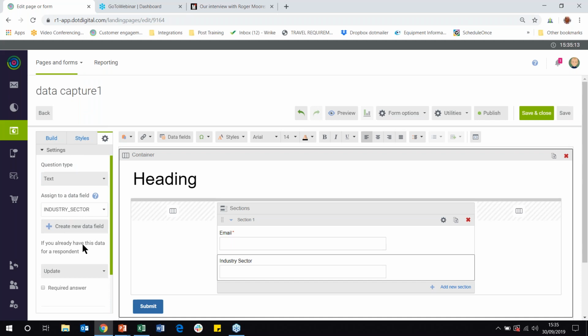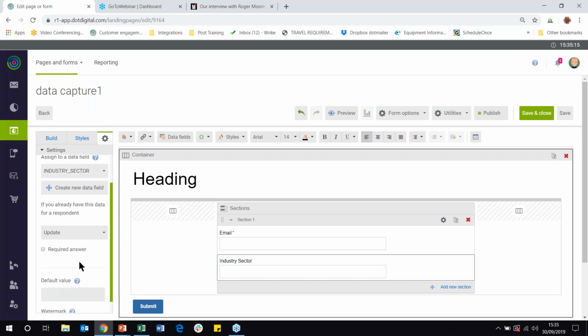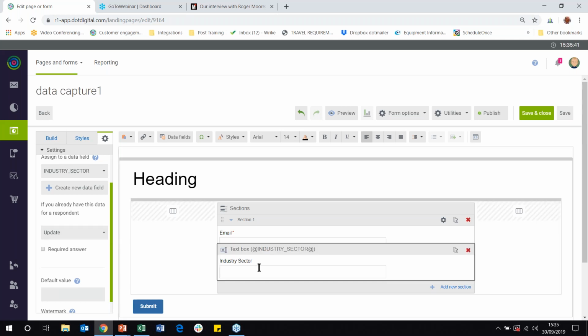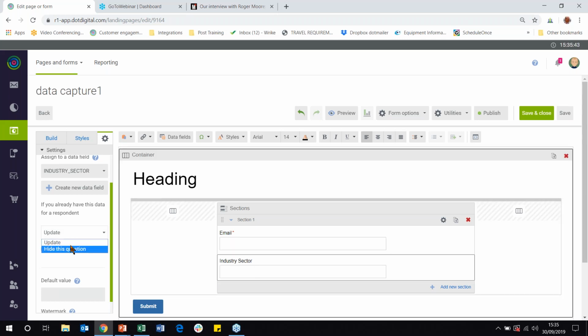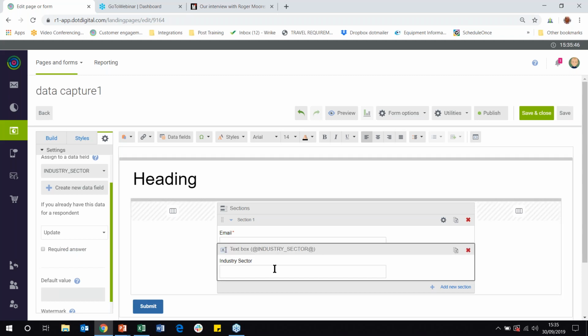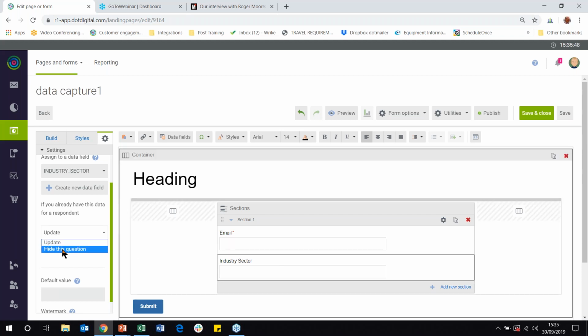Job done. Now, also, if we are sending somebody to a form from one of our emails, so let's say me, for example, it's all about me. You send me an email, and David, click here to fill out the form, and I click that link and go to that form. The form will know who I am because I've come directly from an email sent to me from Engagement Cloud. So what we can do is say, okay, if the guy comes to the form and we know the industry sector or the answer, we've got a value in that data field, we can either show it by default and I can change it, whatever, or we can hide it.